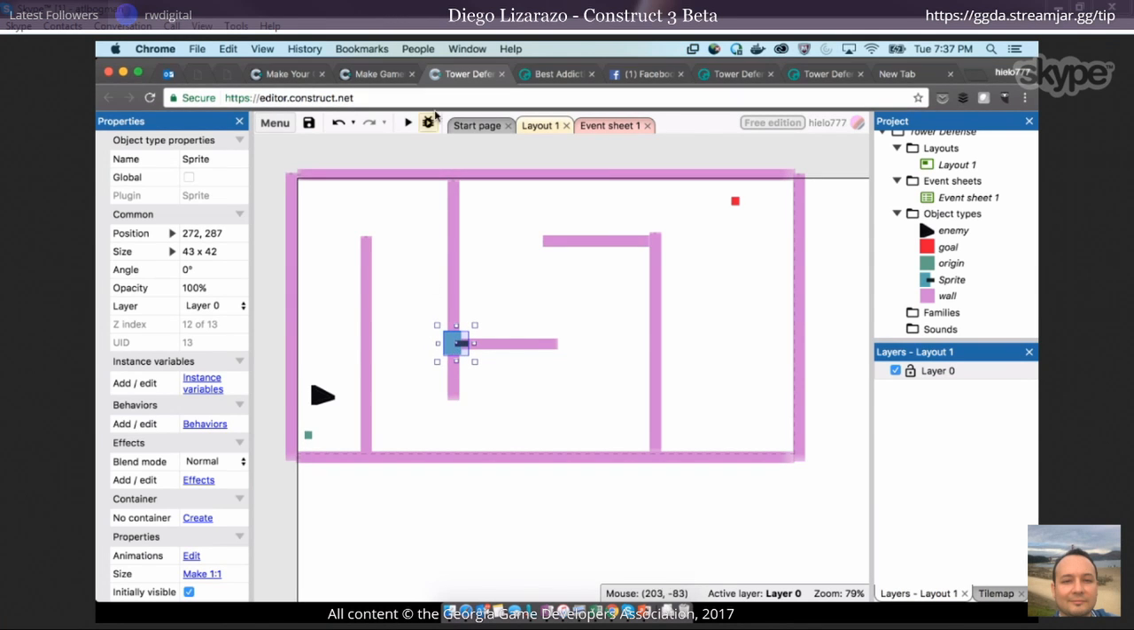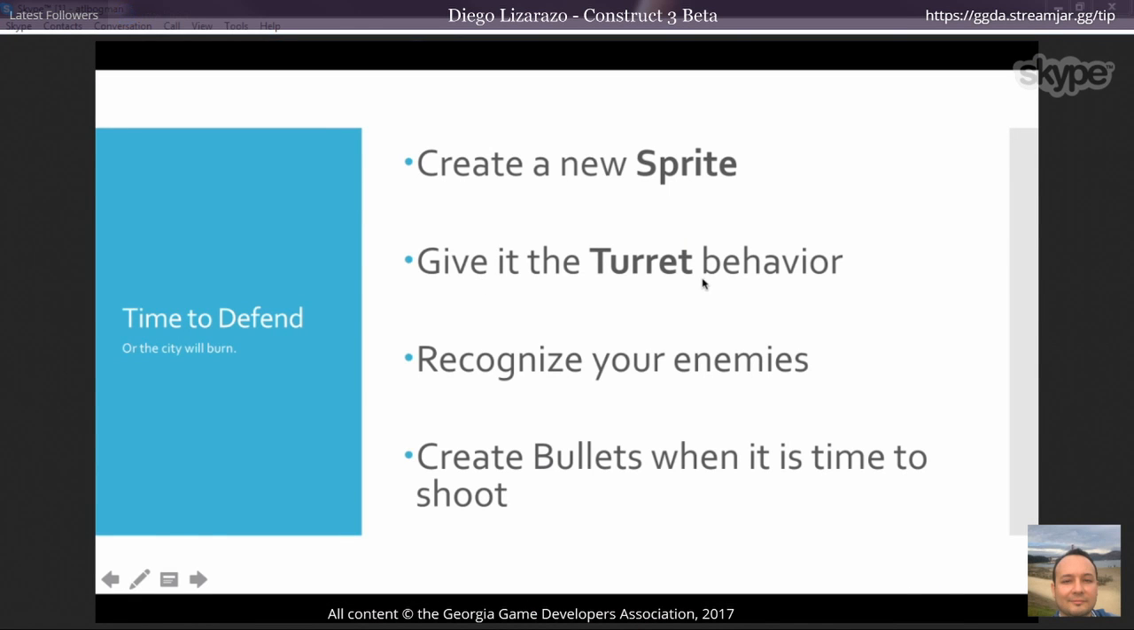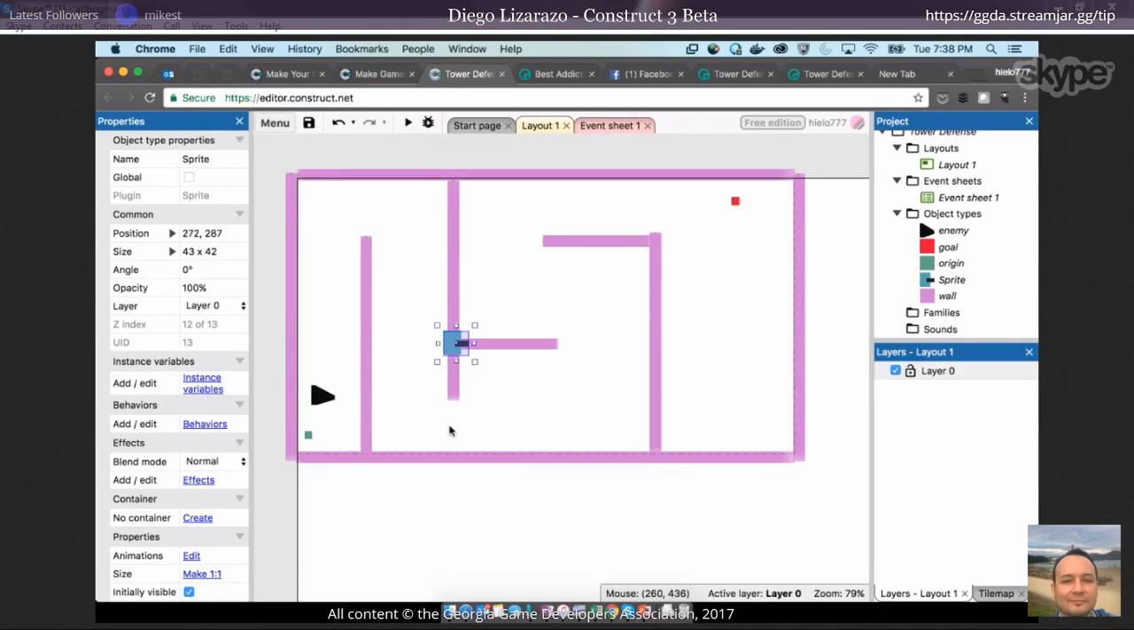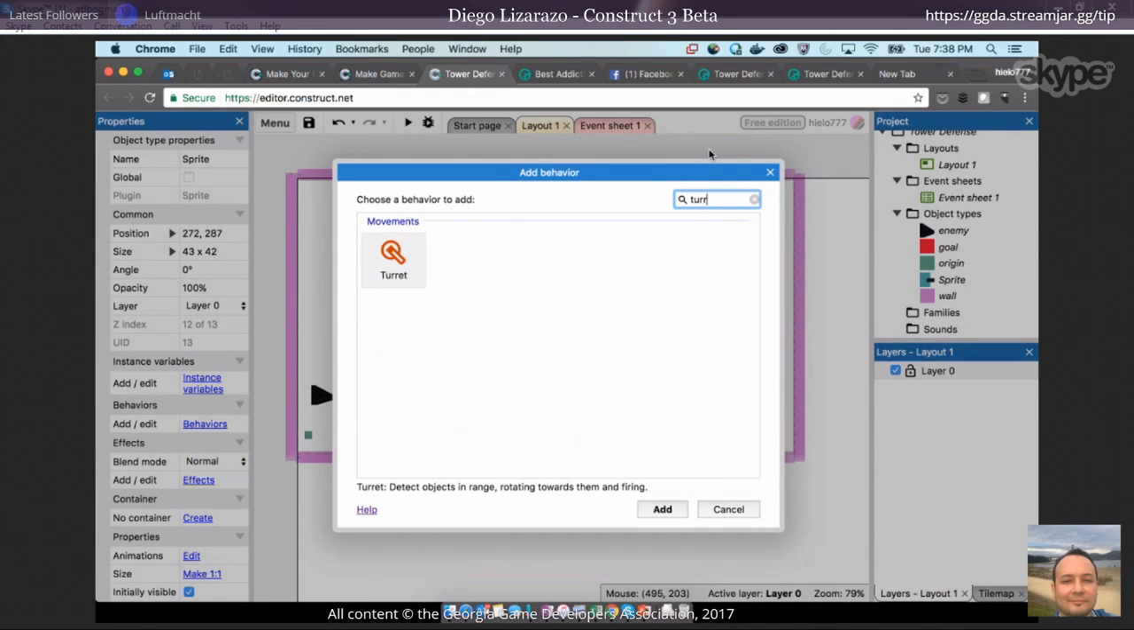Step 2, I forgot. Give it the turret behavior. Okay. So we pick our tower. We go to the behaviors just like what we did before. We add new behavior, and this one, we're going to stretch the window for data. Is it there? It is there? Okay, well then I'm going to try that.